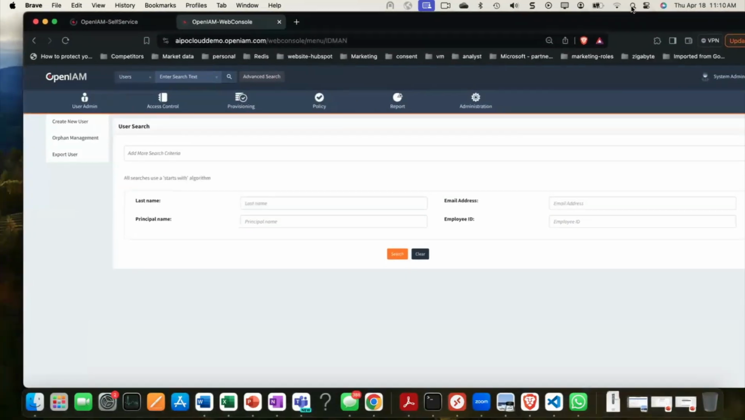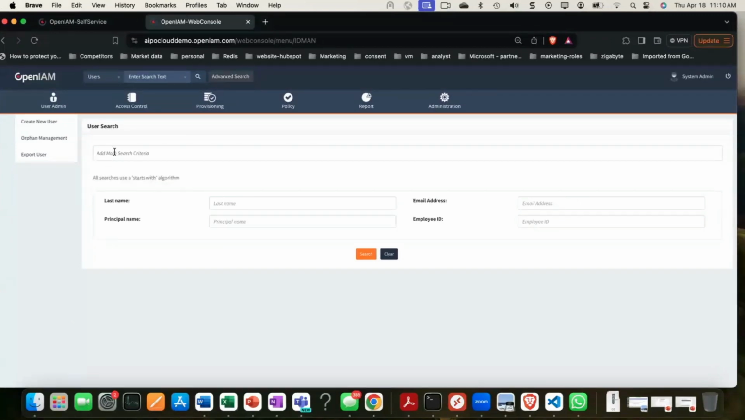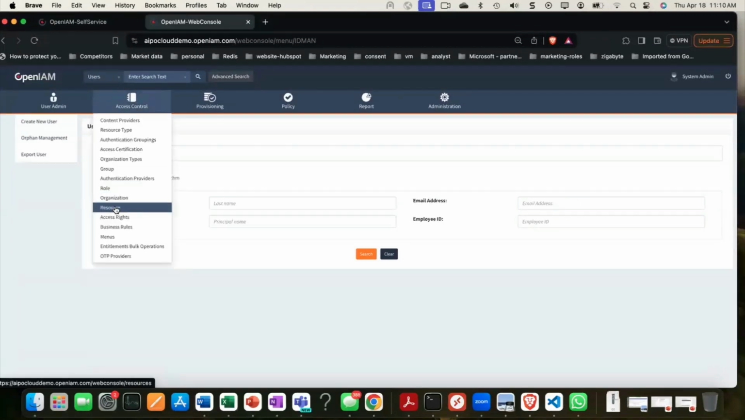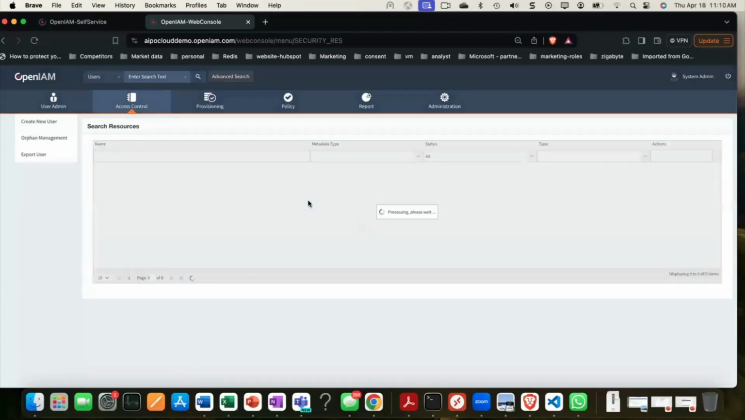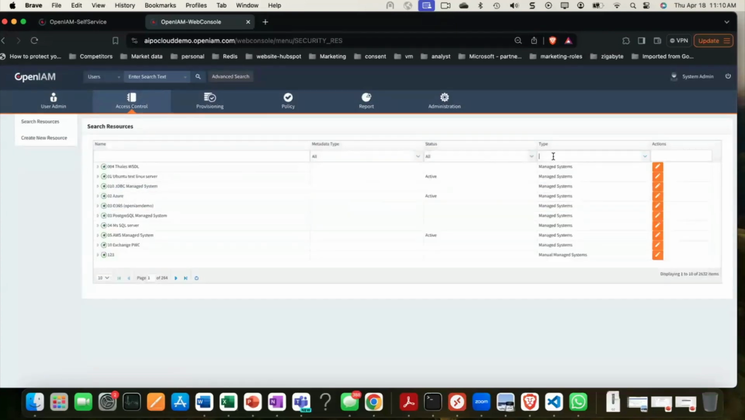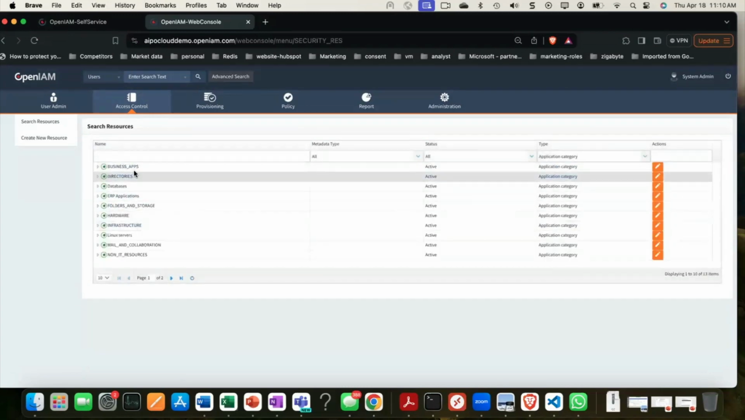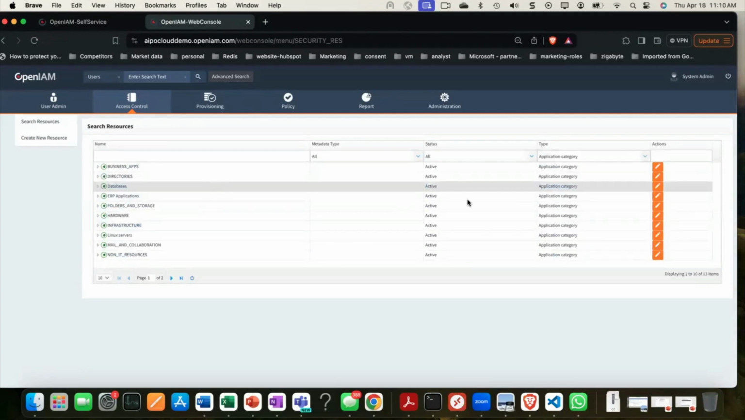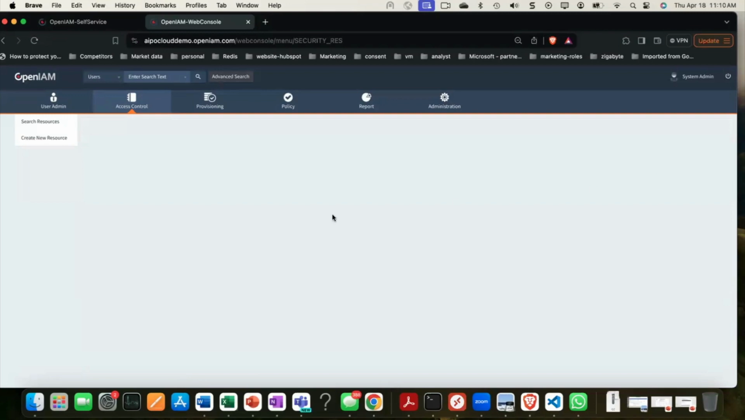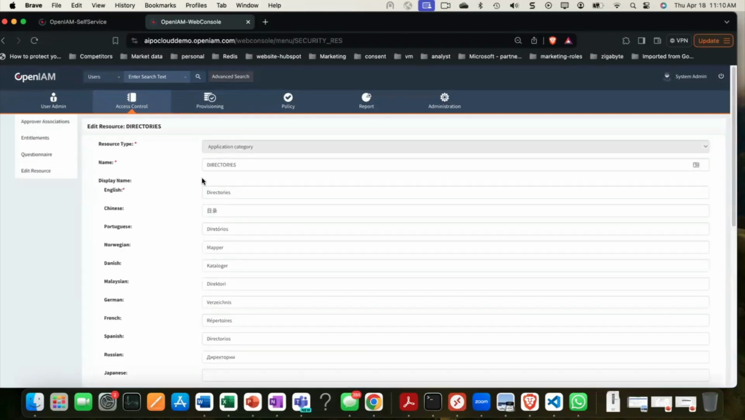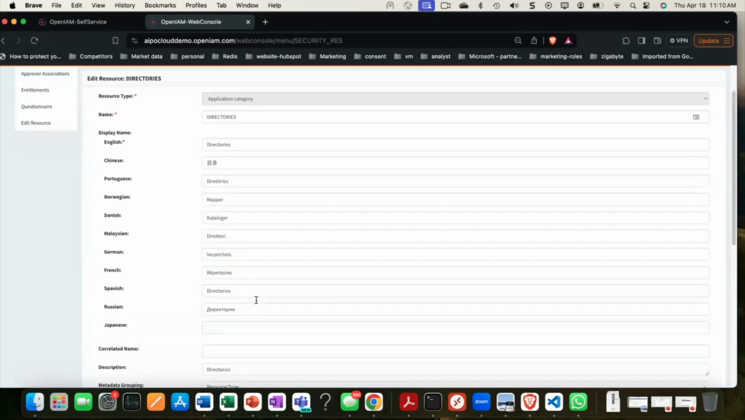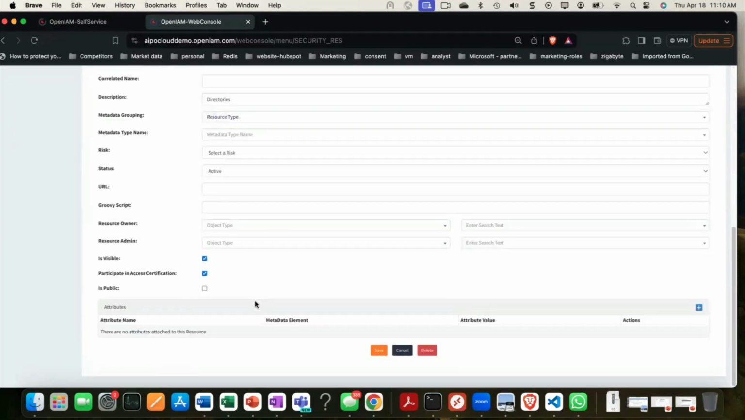So let's go back to the Web Console. First things first, let's go to resource. If we filter by application category, you'll see all the categories that we have over here, right? These are the same ones that we saw on the other side. For example, if I open up directories, I'll see the word directory and then the localization in different places. We need to make sure that the is visible flag is on, otherwise you will not see it.